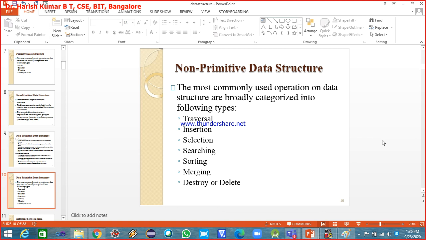Yes, sir. We have already done these operations on the array. So you know how to traverse an array, how to insert into an array, how to select an element from the array, how to search from the array, how to sort an array, how to merge two arrays, how to delete an array. All these things you know. But now the same thing we apply on a non-primitive data structure.